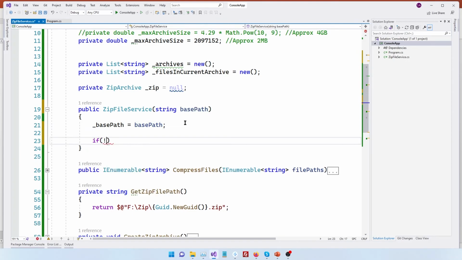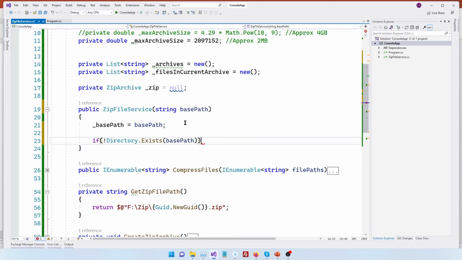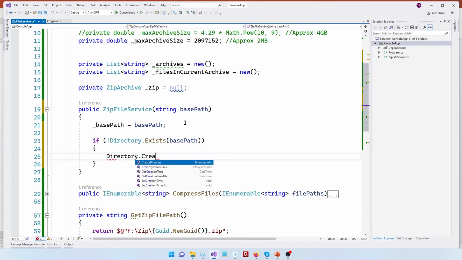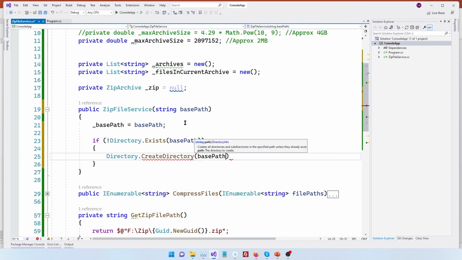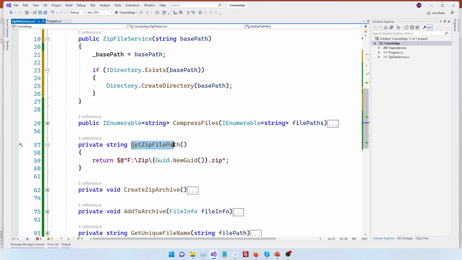So we're going to check if directory.exists base path. If it does not exist, we are going to create this directory.create directory base path, just to make sure. And then finally, when we get our zip file path, instead of hard coding it here, we're going to delete this and we're just going to pass base path.